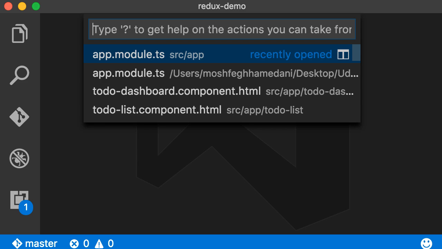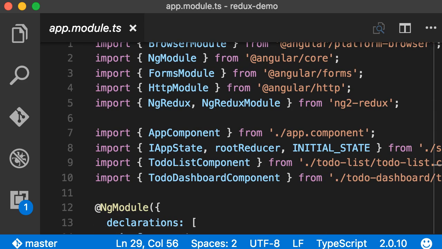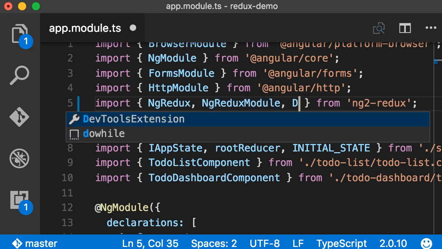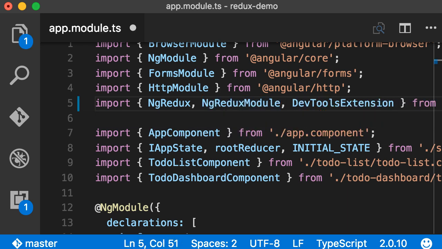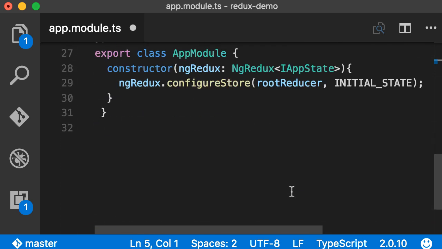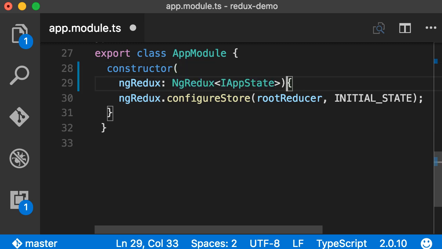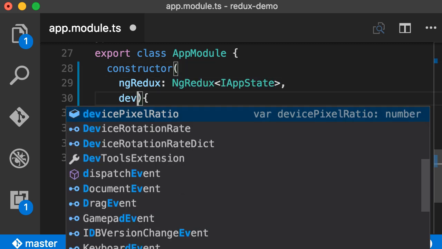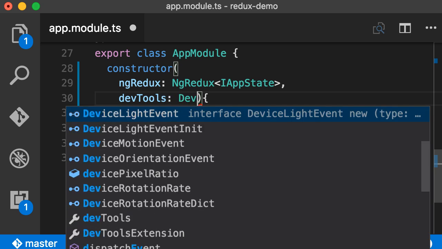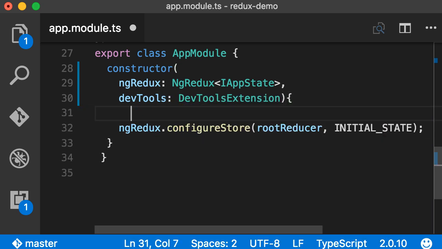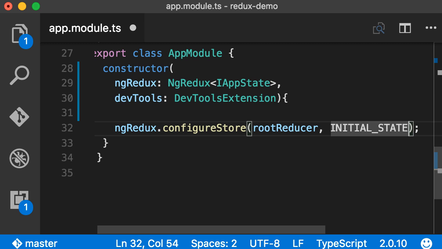All right, now let's go to the app module. Here I'm using the source code, which is the solution for the exercise in the last lecture. So on the top, from ng2 Redux module, I'm going to import DevTools extension. Now, in the constructor for the app module, I'm going to add another parameter, DevTools, which is of type DevTools extension.